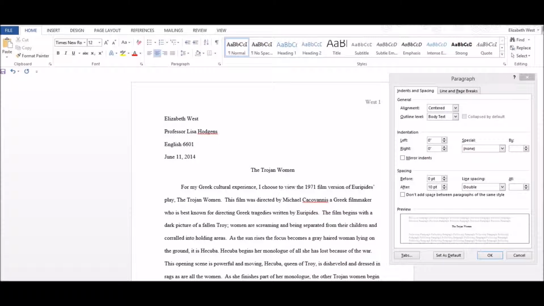So that is basically how you're going to be setting up your papers for MLA format, which you will write in this format for all of your English classes through your high school career. So that wraps up my MLA formatting introduction.